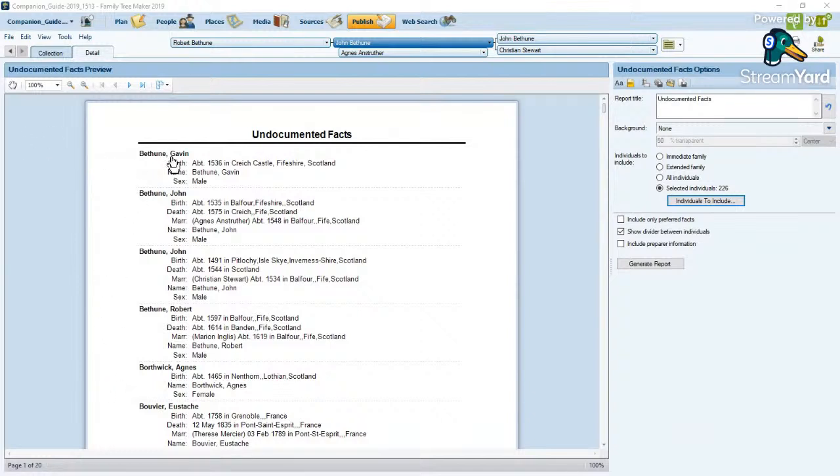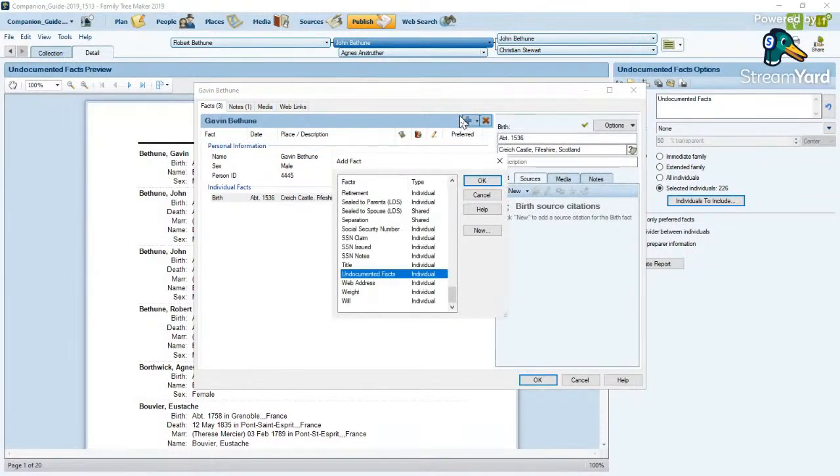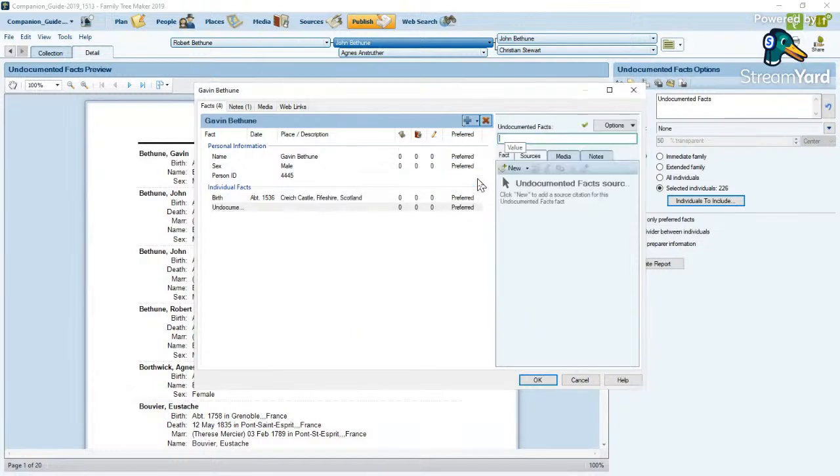So now I'm going to go to the next person. None of the facts have citations, so I repeat the process. All facts. I don't have to retype that. I hit Control V on my clipboard and I mark it private.